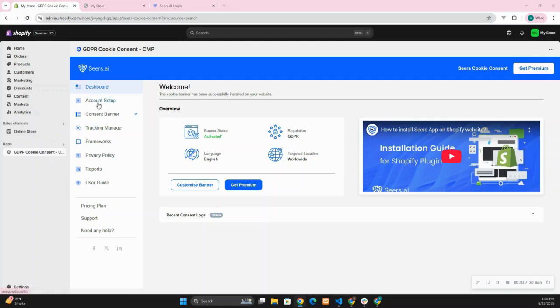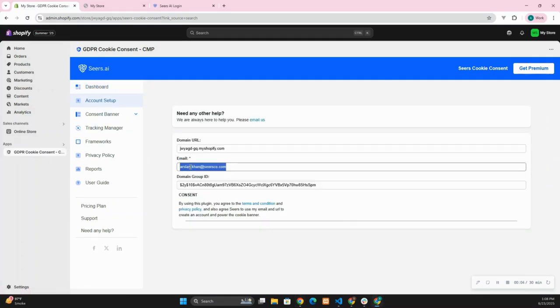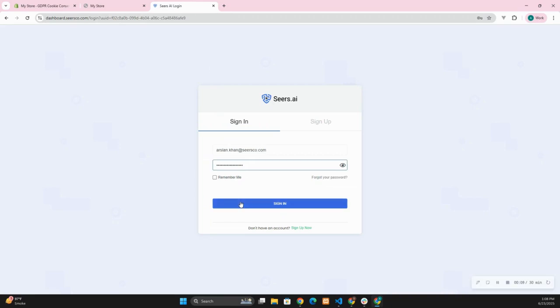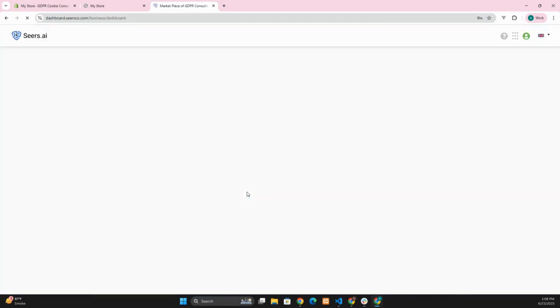Next, go to the Account Setup section in Apps and copy the email ID used for the account. Now, head over to the Seers AI login page. Paste the same email ID.